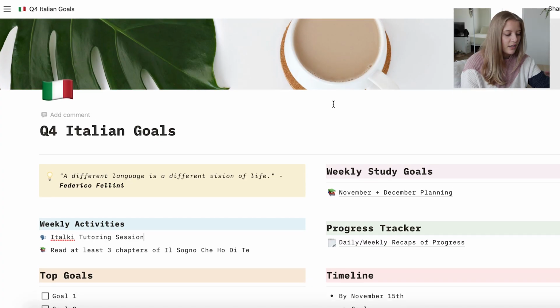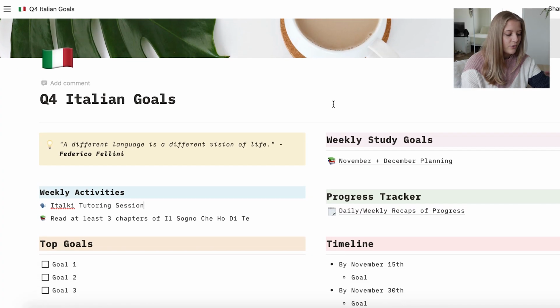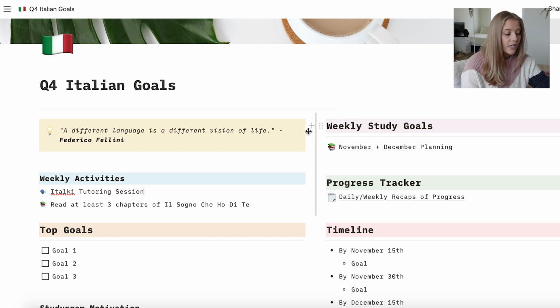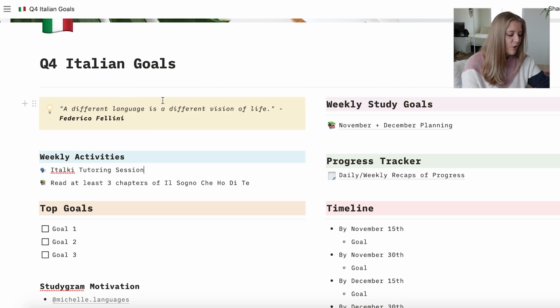So this is what it looks like. This is the template that I created for planning out my goals. And we have a few different sections here that we will go over. First off, I have this little quote here from the filmmaker Fellini, and it says, "A different language is a different vision of life." So that's just like a nice little motivational quote.